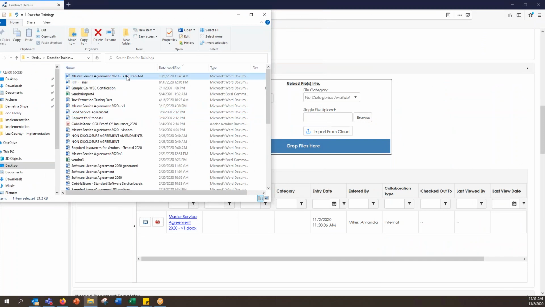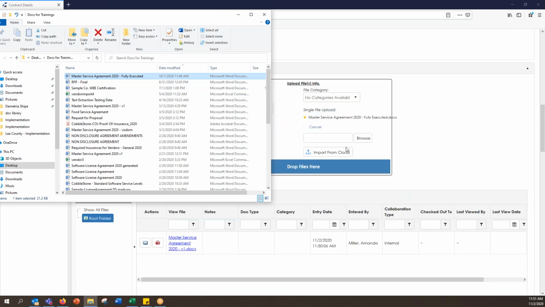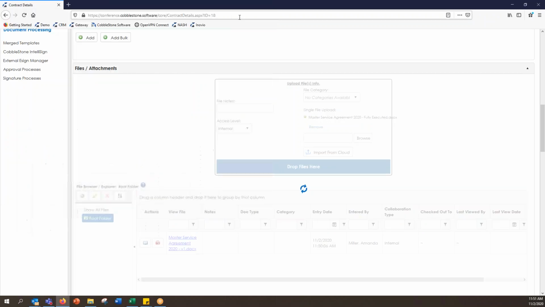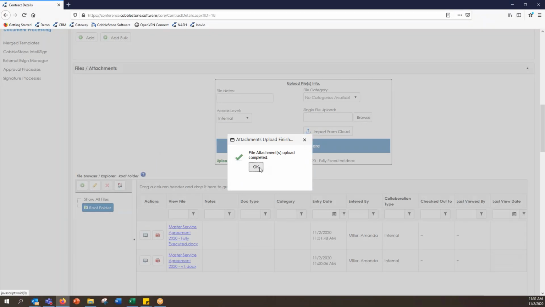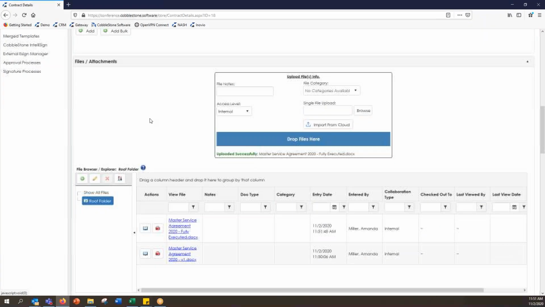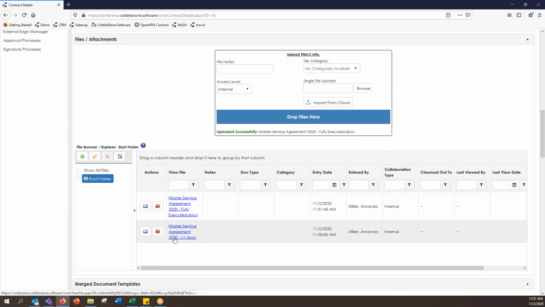Now let me take my fully executed version of this master service agreement. I'll take this and drag it, and I will drop it right into this rectangle here. When the rectangle turns black, that's when you know you're in a good place to drop. Right, so my file was attached successfully. Now I can see that I have the version 1 here, and I also have my fully executed version.